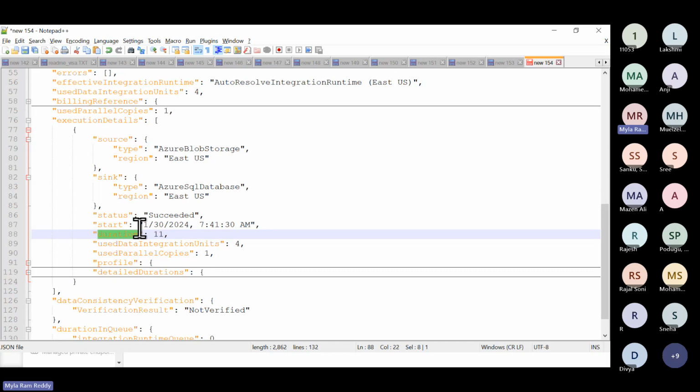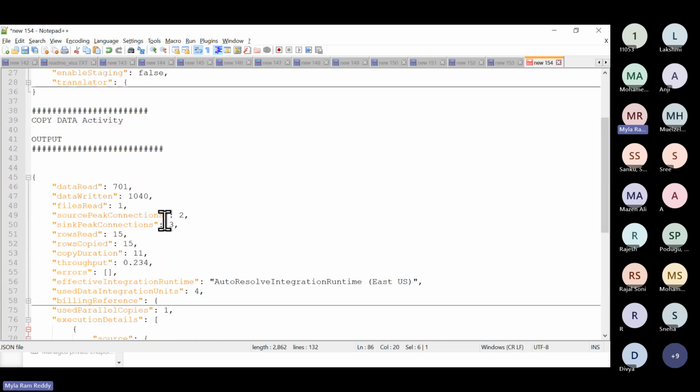Very important. Why? Because tomorrow we are going to read this JSON file and send mails to you. We'll pick the status from this log file only. We'll pick it and send a mail: hey, so and so pipeline has succeeded. Automatically send the mail. If something fails, we'll pick the status and send the mail: hey, your pipeline has failed. Like that, we are going to send the mail. The reason understanding the JSON file is very important.